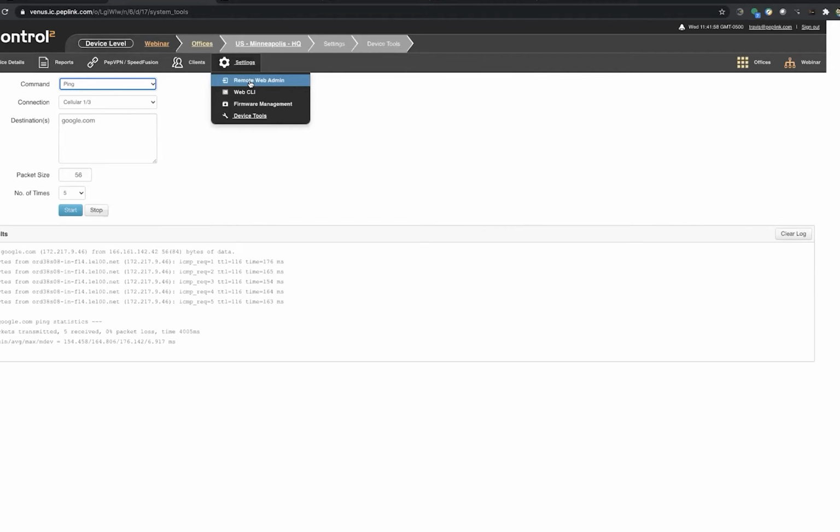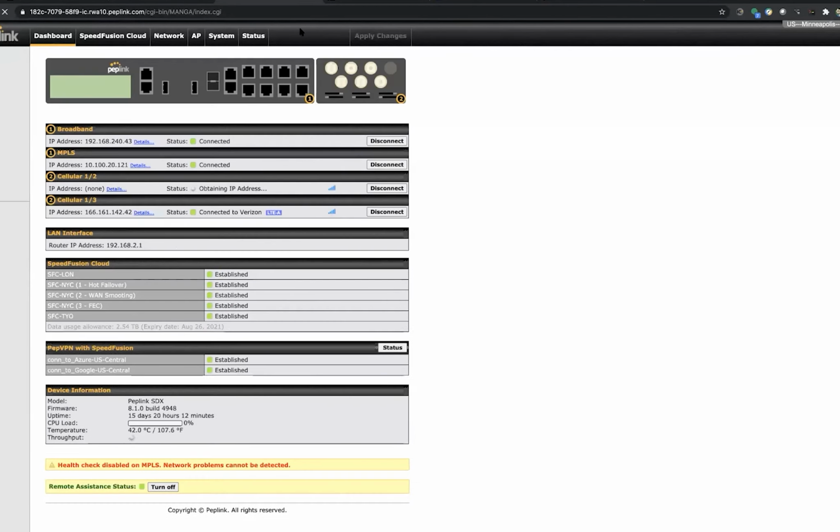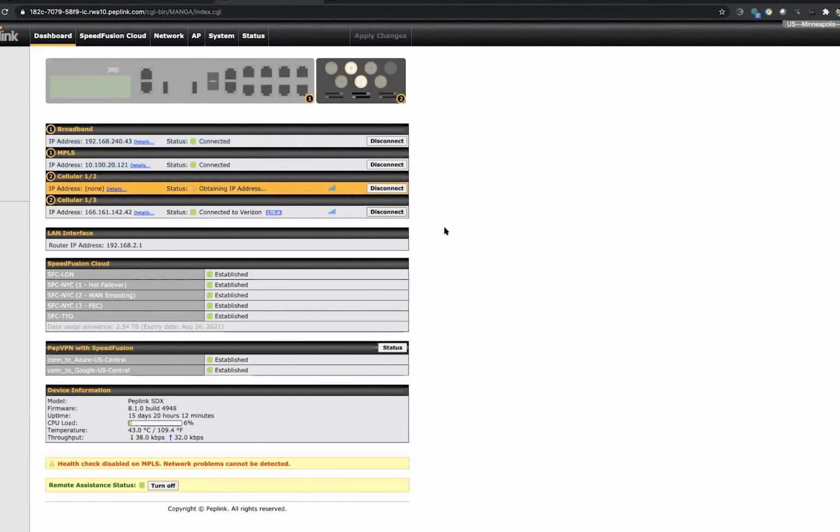Of course, when we talk about remote troubleshooting, we can't skip over remote web admin. You can click a button, log right into a remote router. And this doesn't require any inbound port forwarding on that router. So if you've got a router that's on a cellular connection that doesn't have a public IP inbound, no problem. Remote web admin will still work. Now the other thing to show you here is you can see this cellular connection is not working. It's stuck at obtaining IP address.